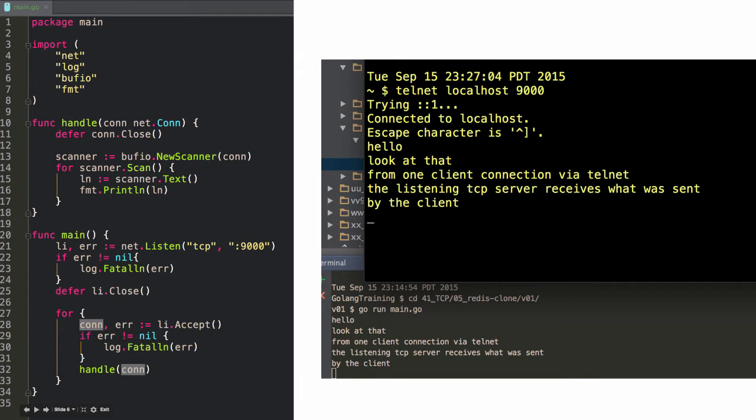So this is what this does, right? So I go to the terminal, and I run my main program, and then I go to another terminal, and I log in through telnet localhost 9000. I go to that connection, right? And when I'm at that connection, I could type hello, and it goes hello. And I type look at that over here, and the server picks up look at that, so it accepts that, right?